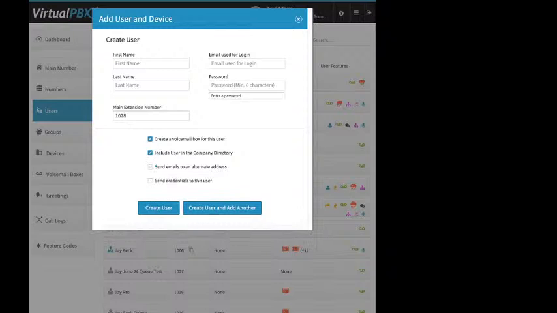And then the one I think should always be checked is send credentials to the user, so they know how to log in. Then you click on Create User, or if you're adding more people, Create User and Add Another.